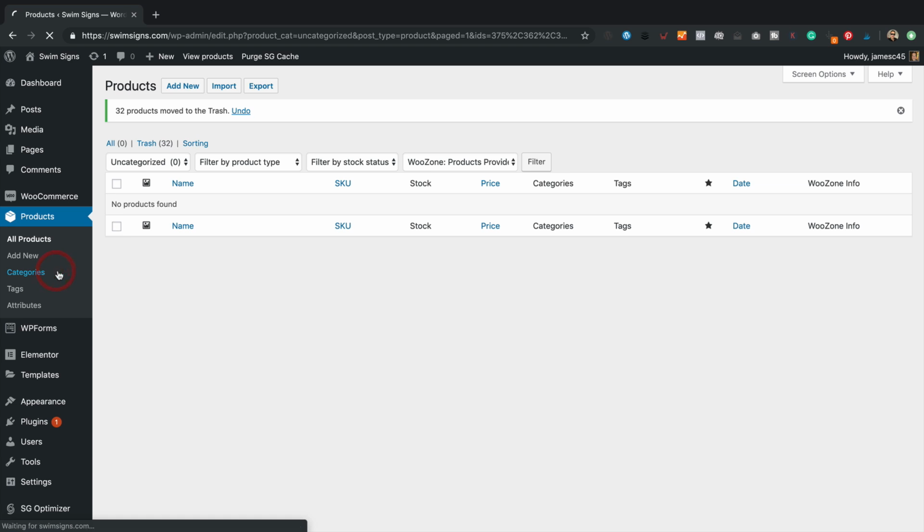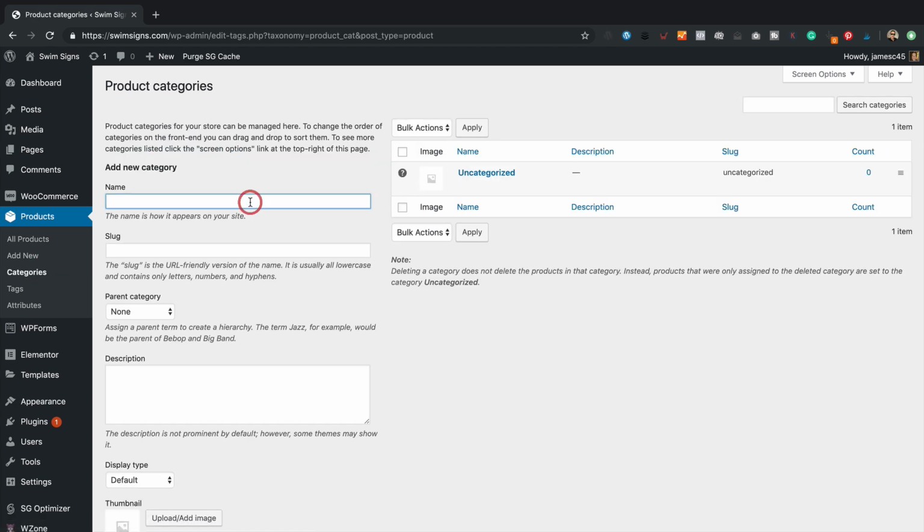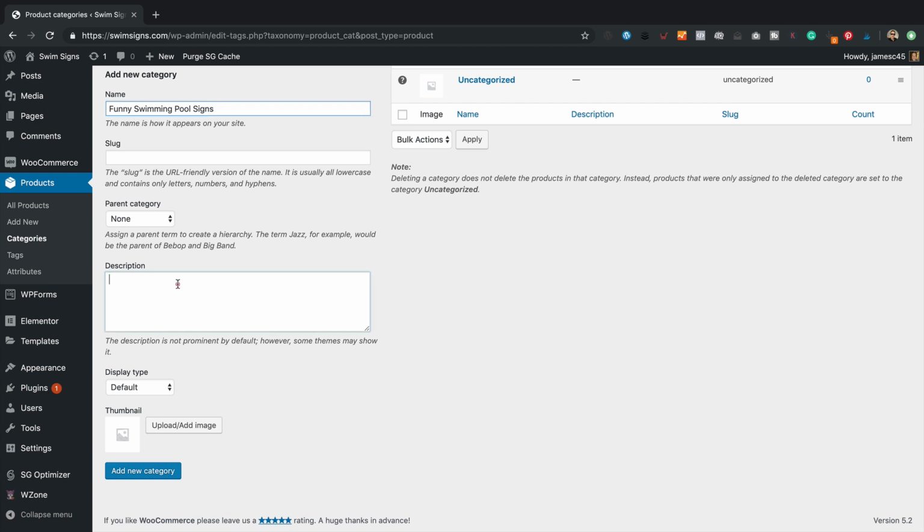So I'm going to go to categories. The first category I'm going to go for is funny swimming pool signs. Oh, spell swimming right. Leave all the rest as it is. I'll come back and add a description at a later date, I think. But for now, that's fine.